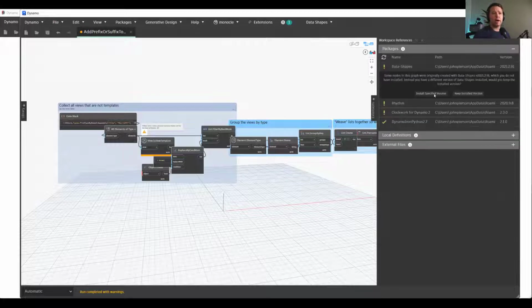So now if you have a newer version of, let's say, Data Shapes, you can keep your newer version or install the one that the graph was built to use. So that's a really cool feature, especially during upgrading.